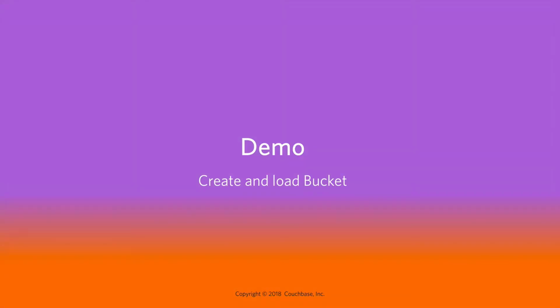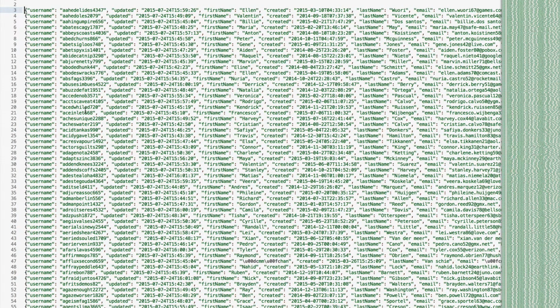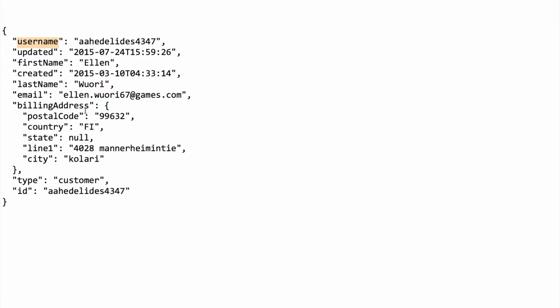Enough with the slides for a minute. Let's jump in and take a look at how easy it is to create and load a bucket. What I'm going to load in this case is 5,000 JSON documents, each one expressed as a single line within this file on my file system. Each of these documents is shaped like this.